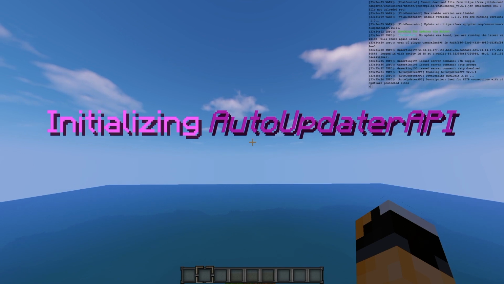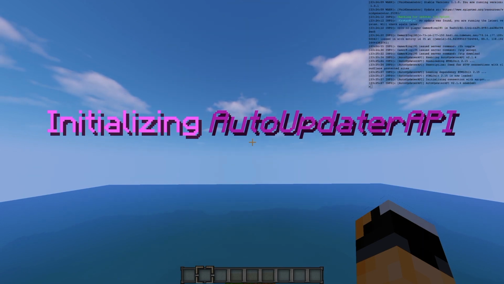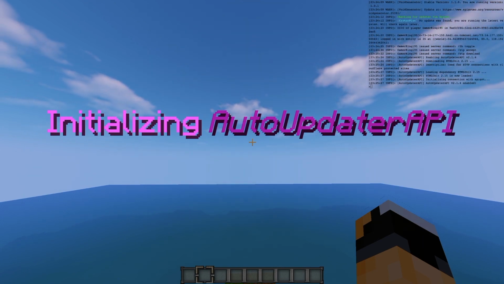Let's say it downloads and initializes. You can see the initialization in console.